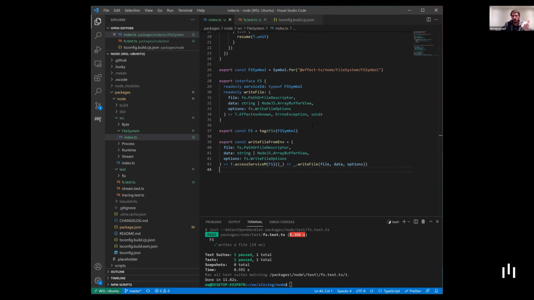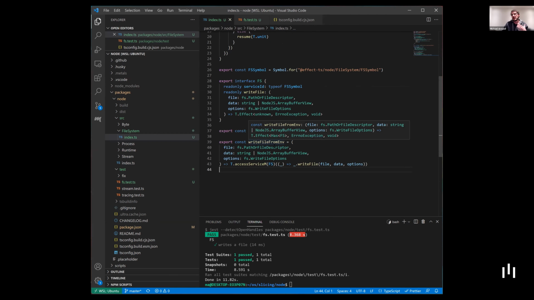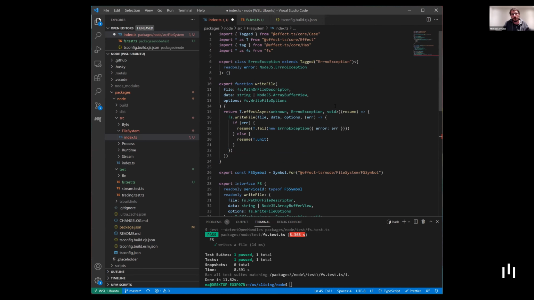There are two ways. One way is by using provide service that I've done here. There are variants like provide service M, where your service can be an effect that depends on other things and might fail during creation. But especially if you are within a node environment, what you really want to use are layers to construct dependencies at bootstrap time. So what are layers?